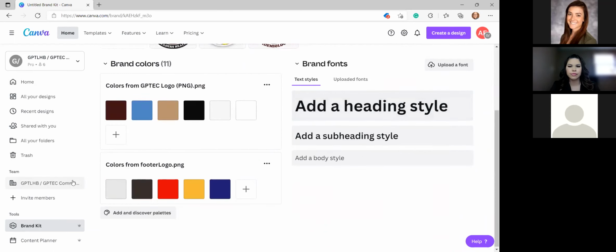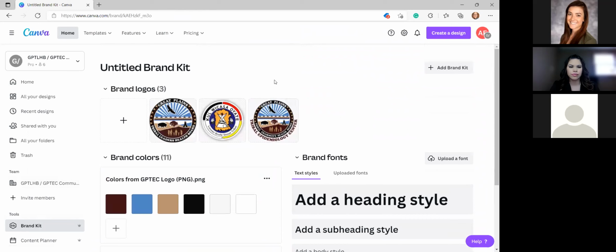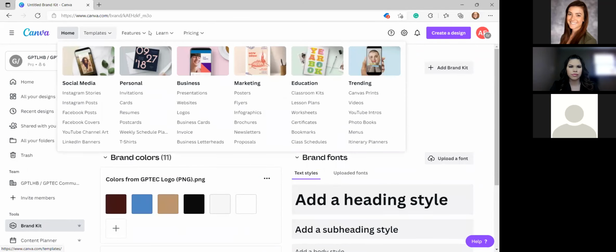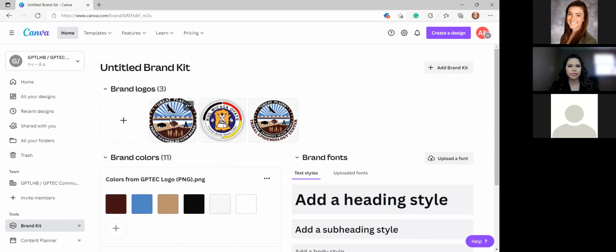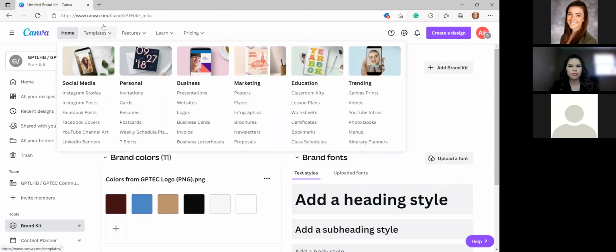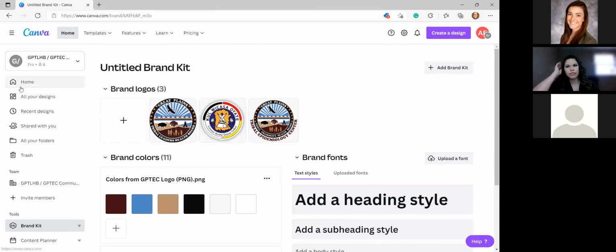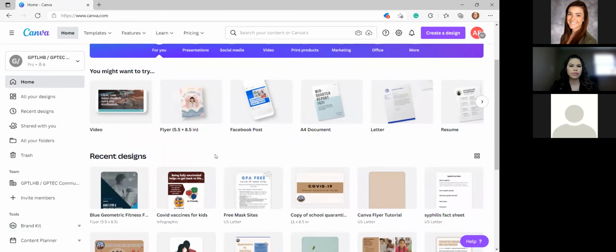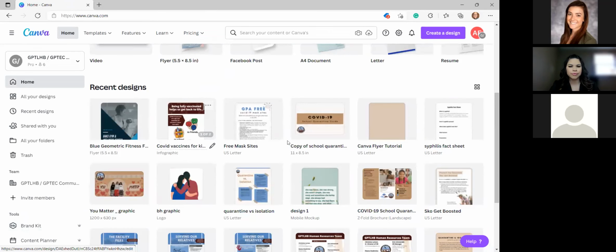But like I said, I think that's a premium feature, but we can get around that. If you have the free version, we can upload our logos that we want to use, and that will work just the same. It'll pull the colors just the same. So like I said, don't worry about getting the paid version.